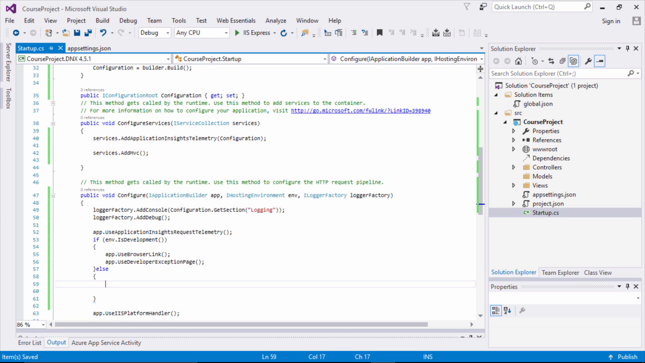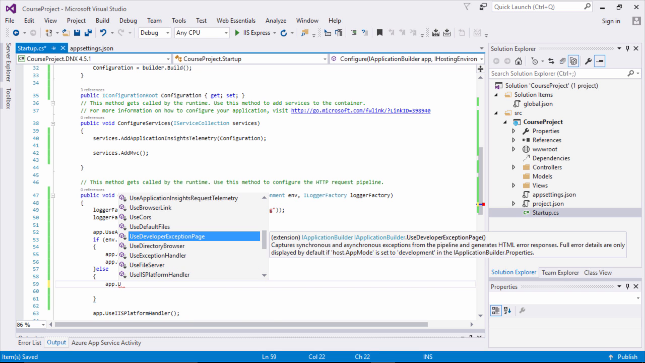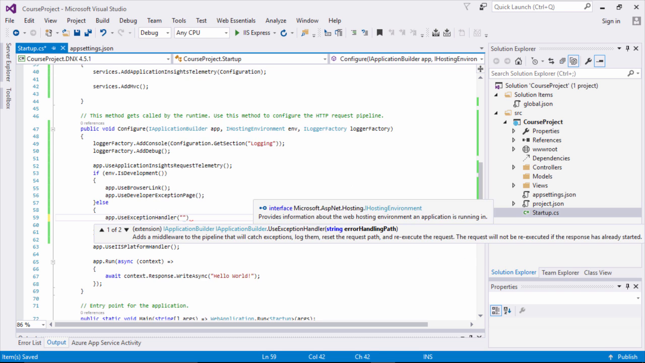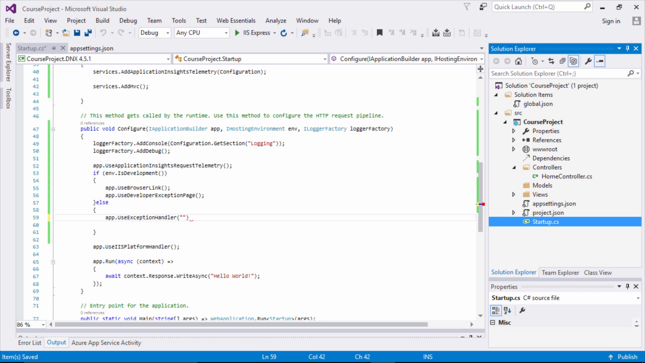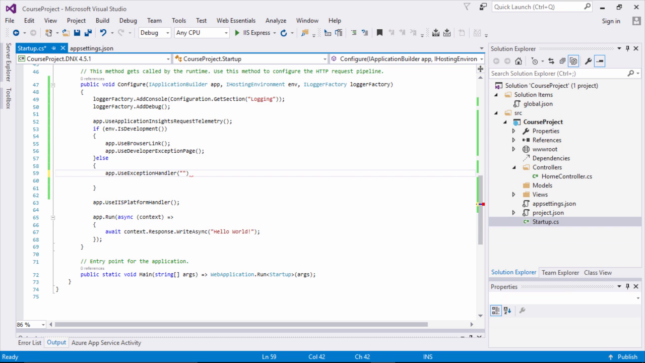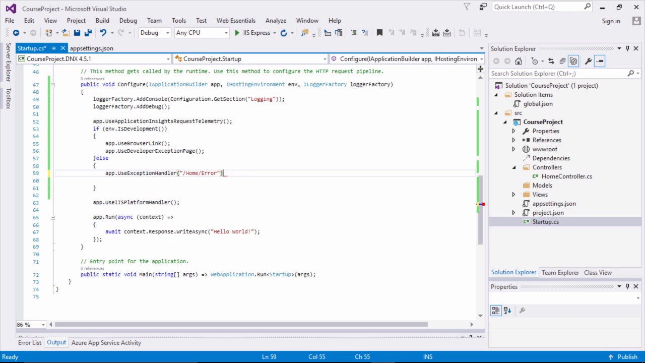We can associate an error page. So let's go over here and put UseExceptionHandler. On our home controller, we can create an error method. Let's go over here, we have controllers, home controller. Let's put right here, home error. So this will look for the method associated with the controller, error, and then it will also look at the view associated with the naming convention in the home folder, error.